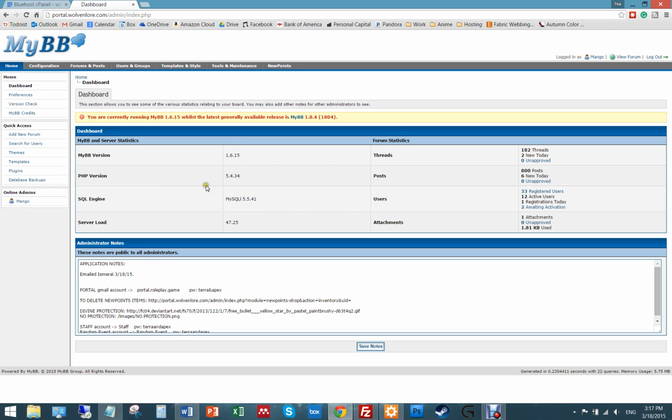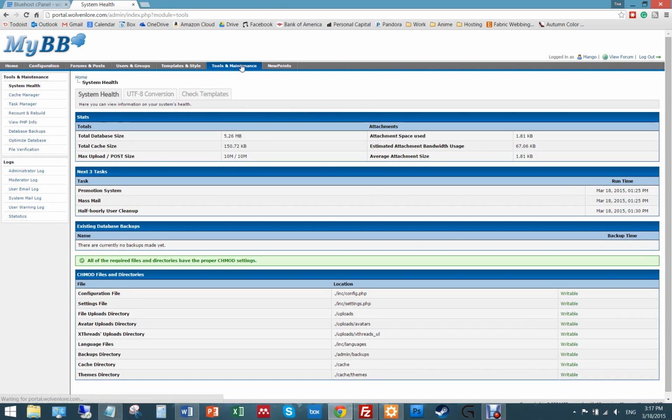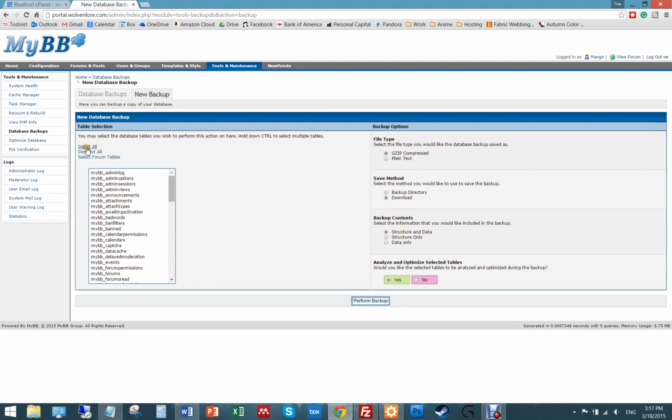So the first thing you want to do when you want to back up your forum is go to Database Backups. It's on the homepage under Quick Access, and I think it's also under Tools and Maintenance. You're going to want to go to Database Backups and create a new backup. We want to select all tables because we want all the information. Zip is fine, we're going to download it rather than have it upload to the server. We want the structure and the data, so we go ahead and perform a backup.